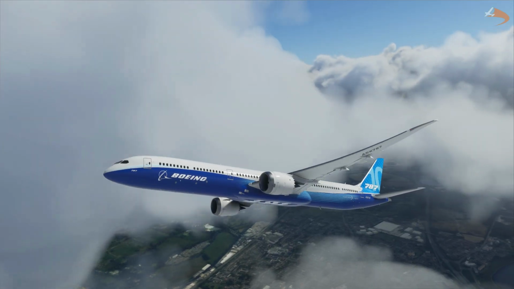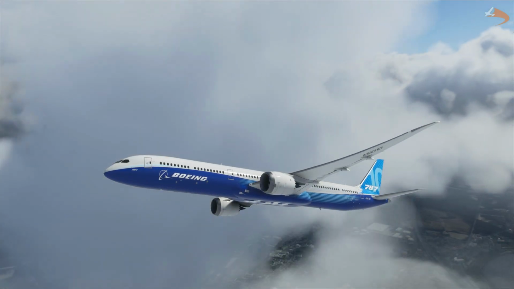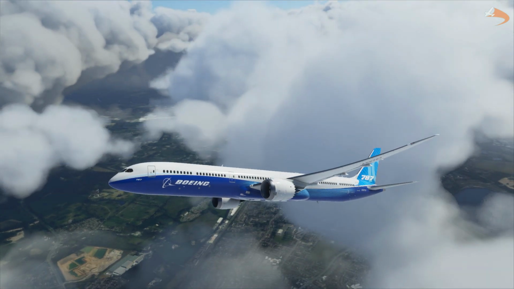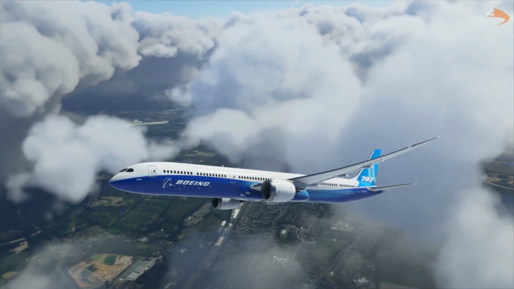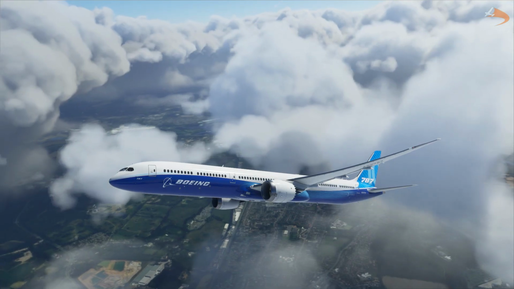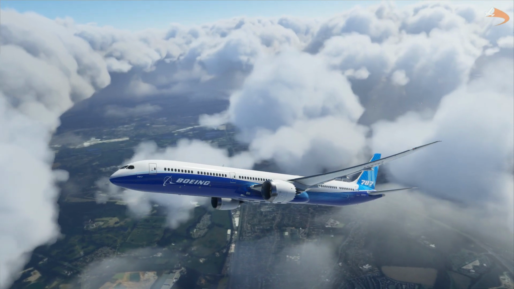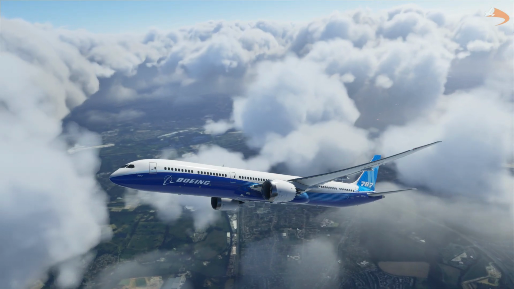So that was the takeoff and setup of the Boeing 787 in Microsoft Flight Simulator. Cold and dark, FMS setup, engine starts, taxi and takeoff. And I hope that this tutorial helps you in finding your way around the long-haul modern Boeing jets.